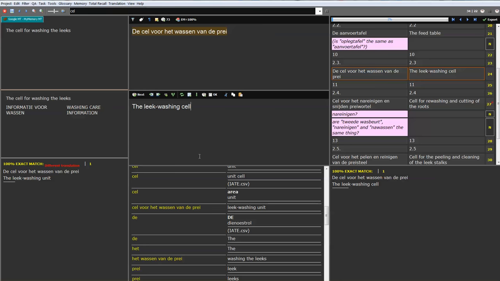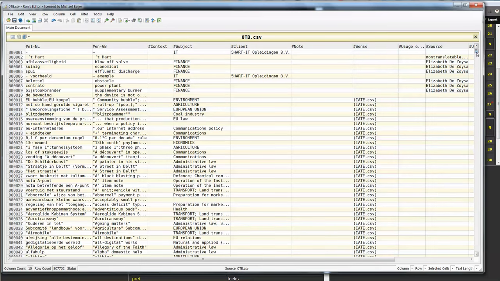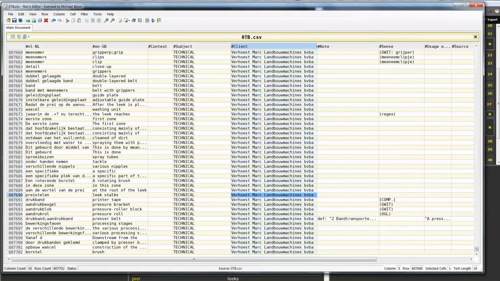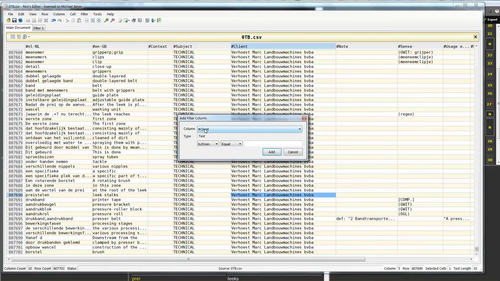I click to edit the glossary. I already have it open here, so you open the glossary. Navigate to the bottom. This is the project I'm working on at the moment. And I copy that. I use the amazing filter function. Filter on client, this client.